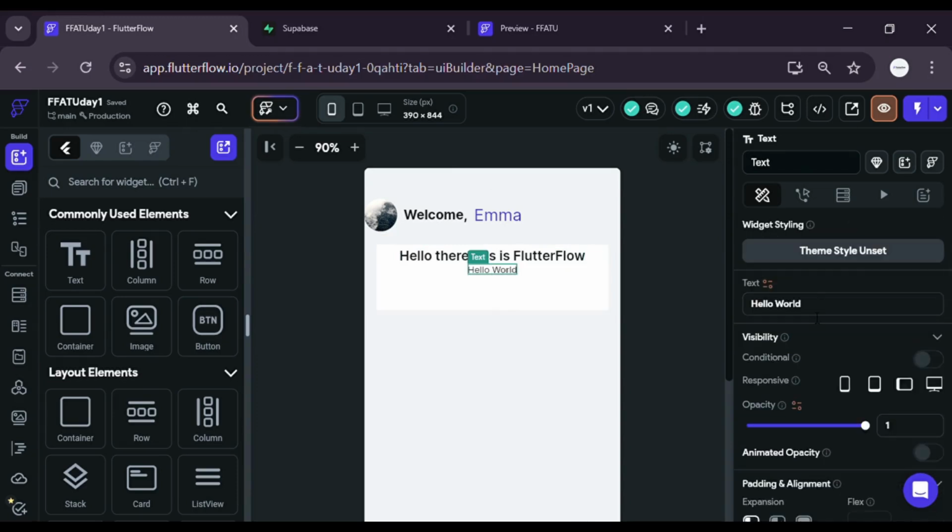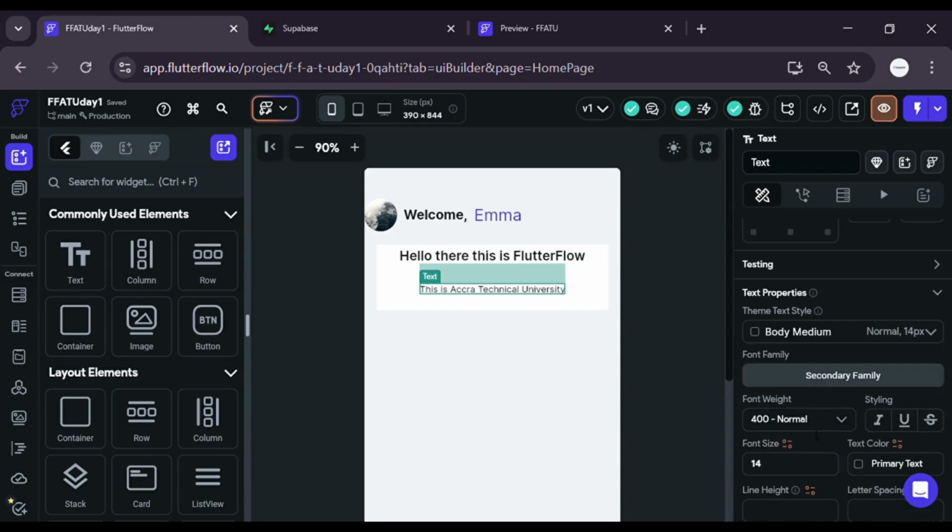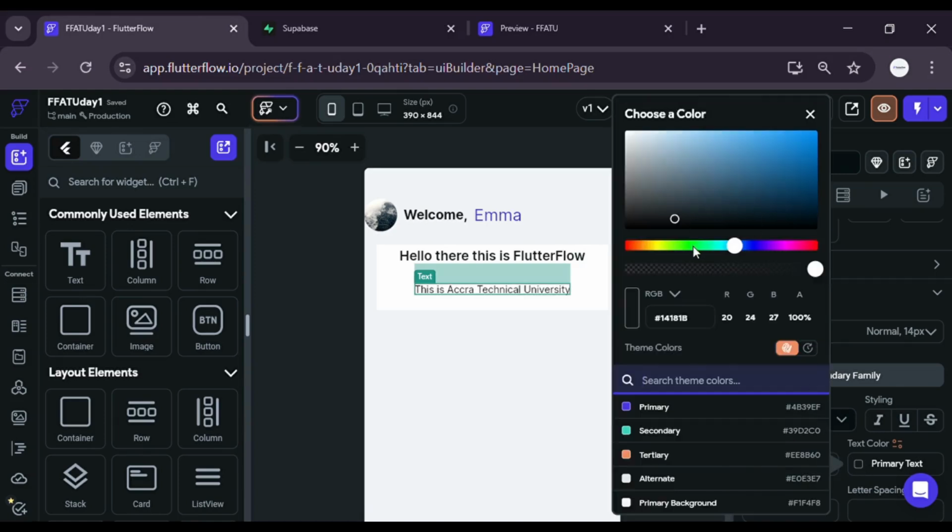So we say this is Accra Technical University. We'll give it a top padding, let's say 30. Okay. Then let's just make the font size 15. Nothing much. We change the font color to, let's say, this.